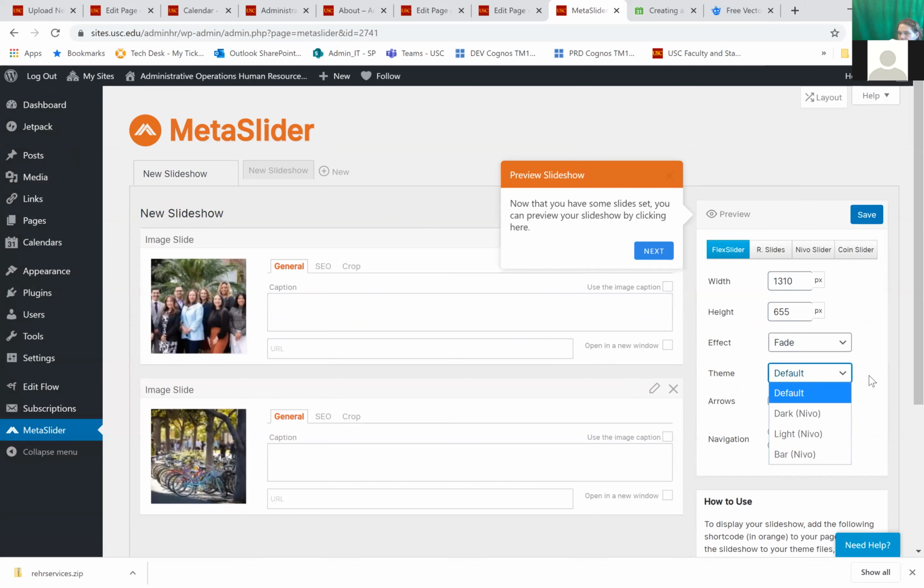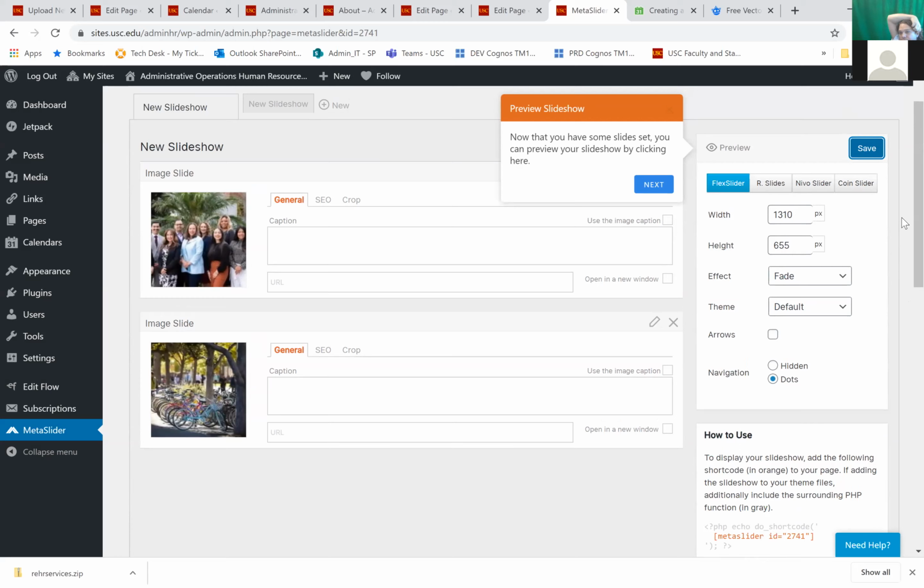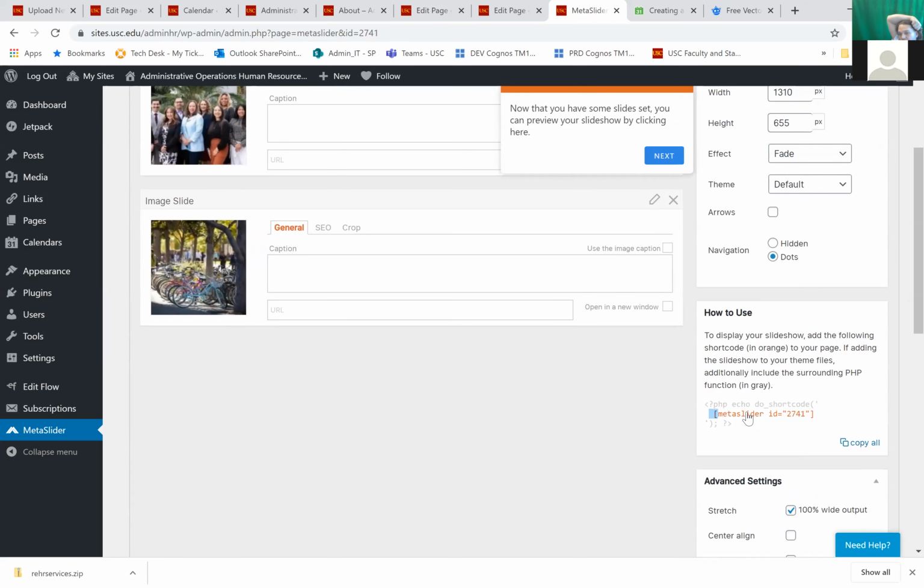You still have the meta slider ID 2741 saved, right? Let me get it first. All right, here we go. You got it saved? All right. So we're going to go to the home page. We're going to go to edit. All right. Go ahead and hit enter. Hit enter twice.